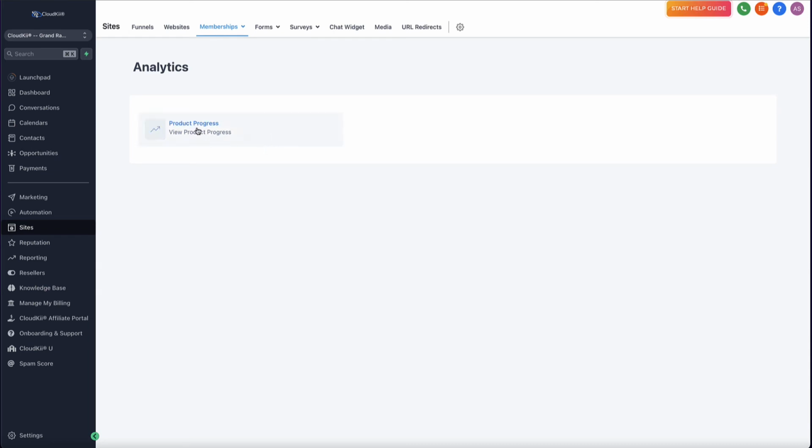So if you go into product progress, I'm not going to click this because it's actually going to reveal private information about people who are going through it, their email addresses and all that kind of thing. But this will actually give you an overview of what is going on inside of your membership areas, the engagement, and the people that are completing it.